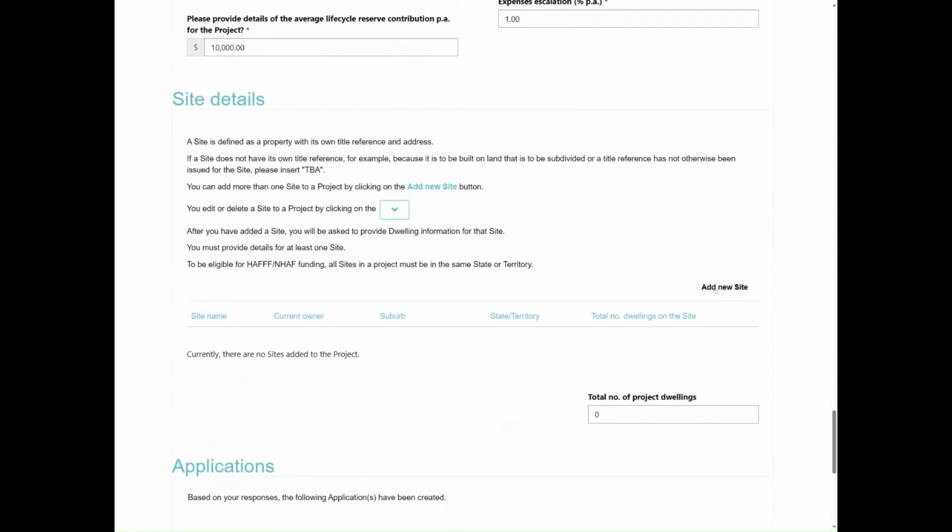Going to the site details, a site is defined as a property with its own title and reference. Most applications, we expect, are probably only going to have one site in the project, but we acknowledge that there are a lot of people out there who may want to submit an application for a project that has more than one site. So this is where you can add more than one site to your project.